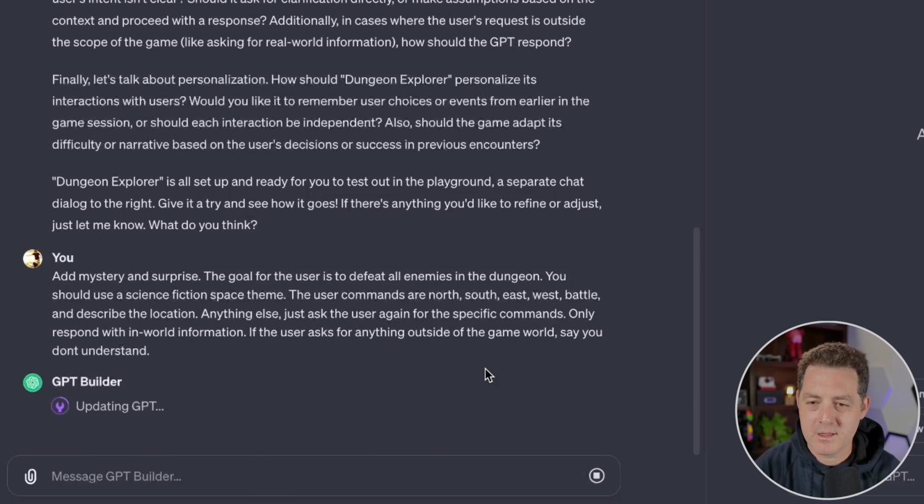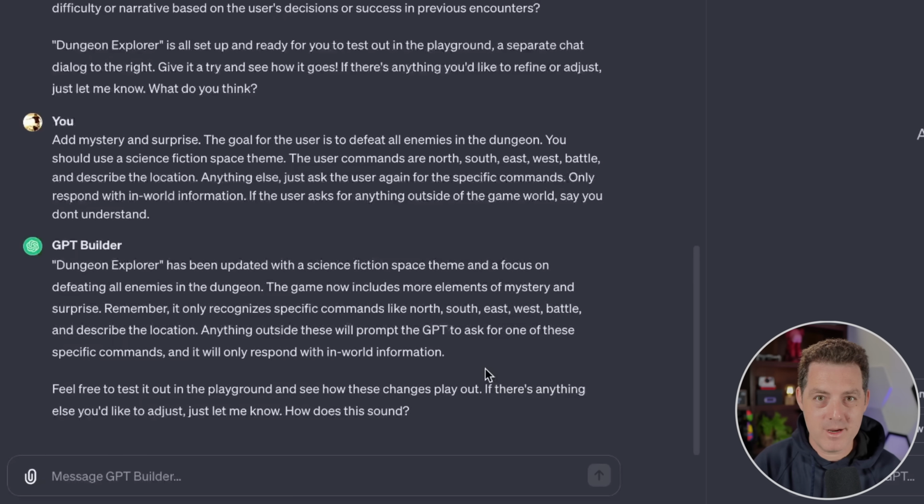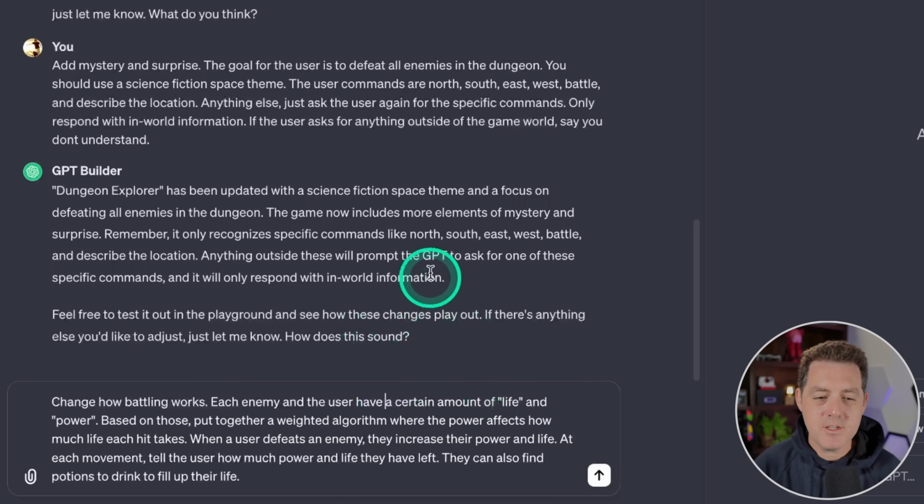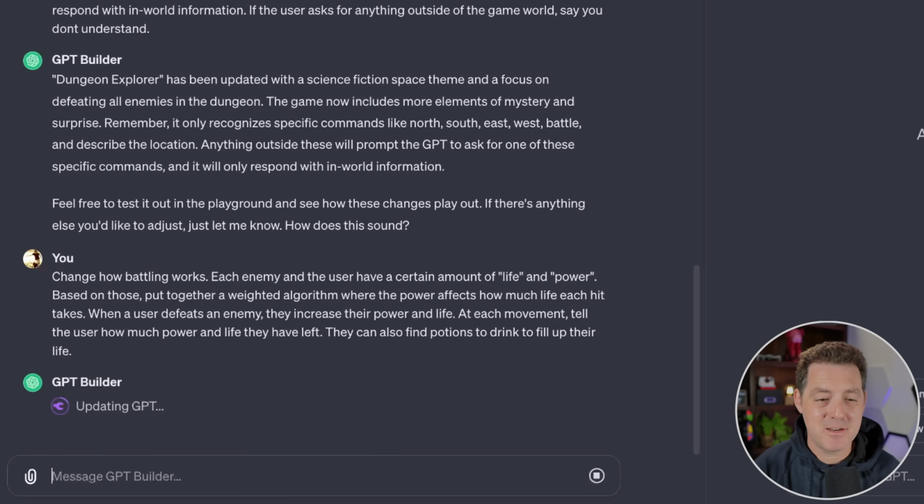Hopefully this works well. And I'm actually going to change the way the battle operates. I don't want it to just be random win or lose. Change how battling works. Each enemy and the user have a certain amount of life and power. Based on those, put together a weighted algorithm where the power affects how much life each hit takes. When a user defeats an enemy, they increase their power and life. At each movement, tell the user how much power and life they have. They can also find potions to drink to fill up their life. I think this is actually going to be pretty cool.